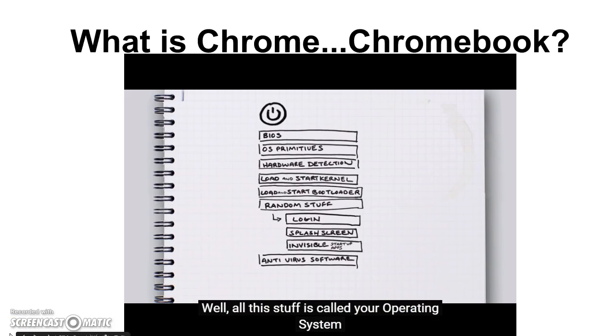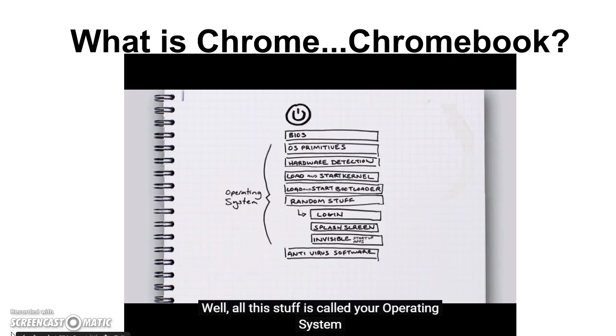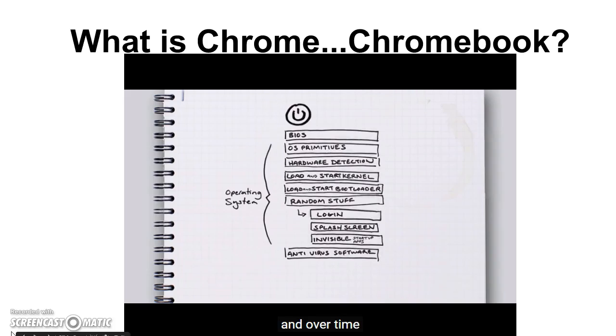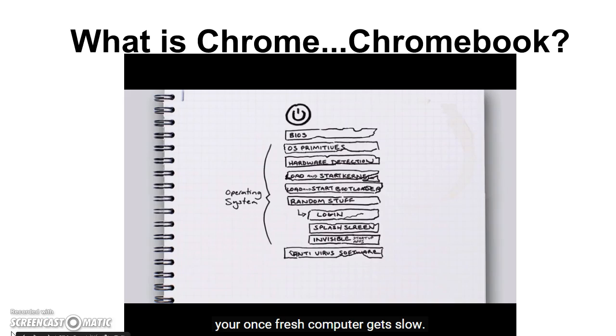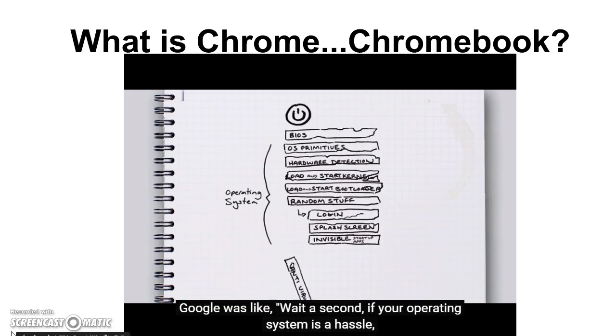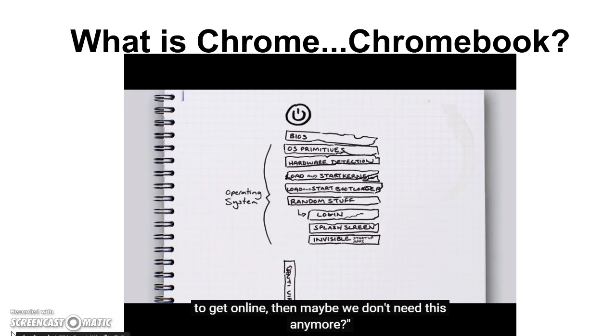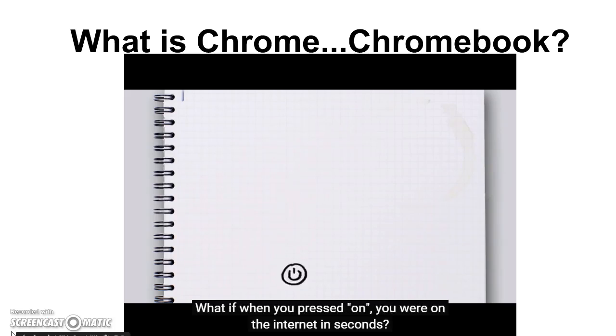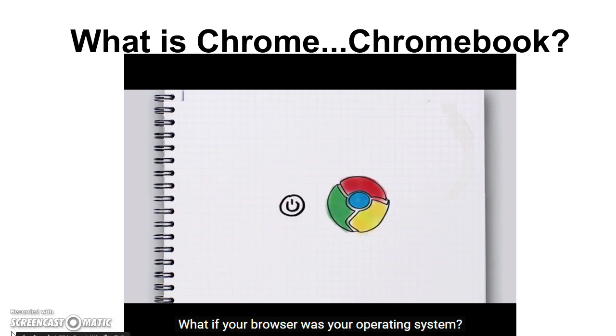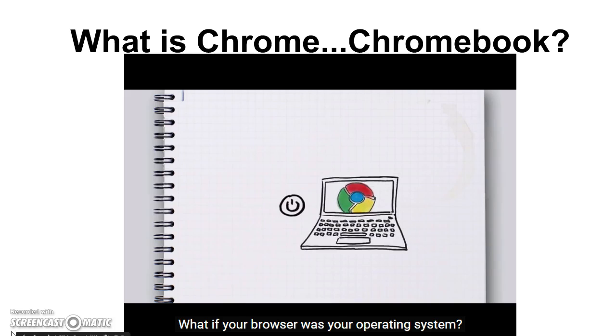Well, all of this stuff is called your operating system. And over time, it gets rusty, and your once fresh computer gets slow. Well, Google was like, wait a second, if your operating system's a hassle, and all you're really using it for is to get on your web browser, to get online, then maybe we don't need this anymore. What if when you pressed on, you were on the internet in seconds? What if your browser was your operating system?